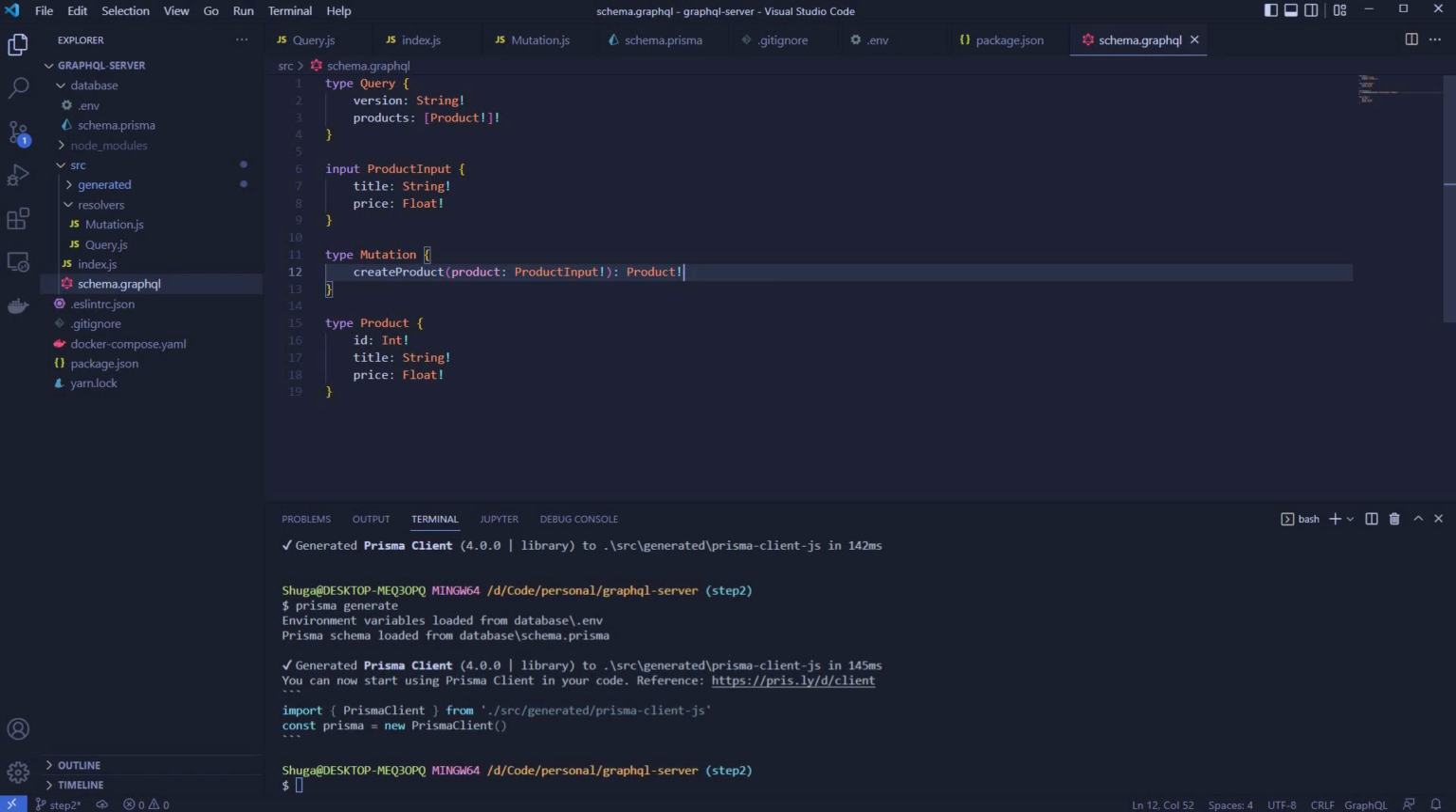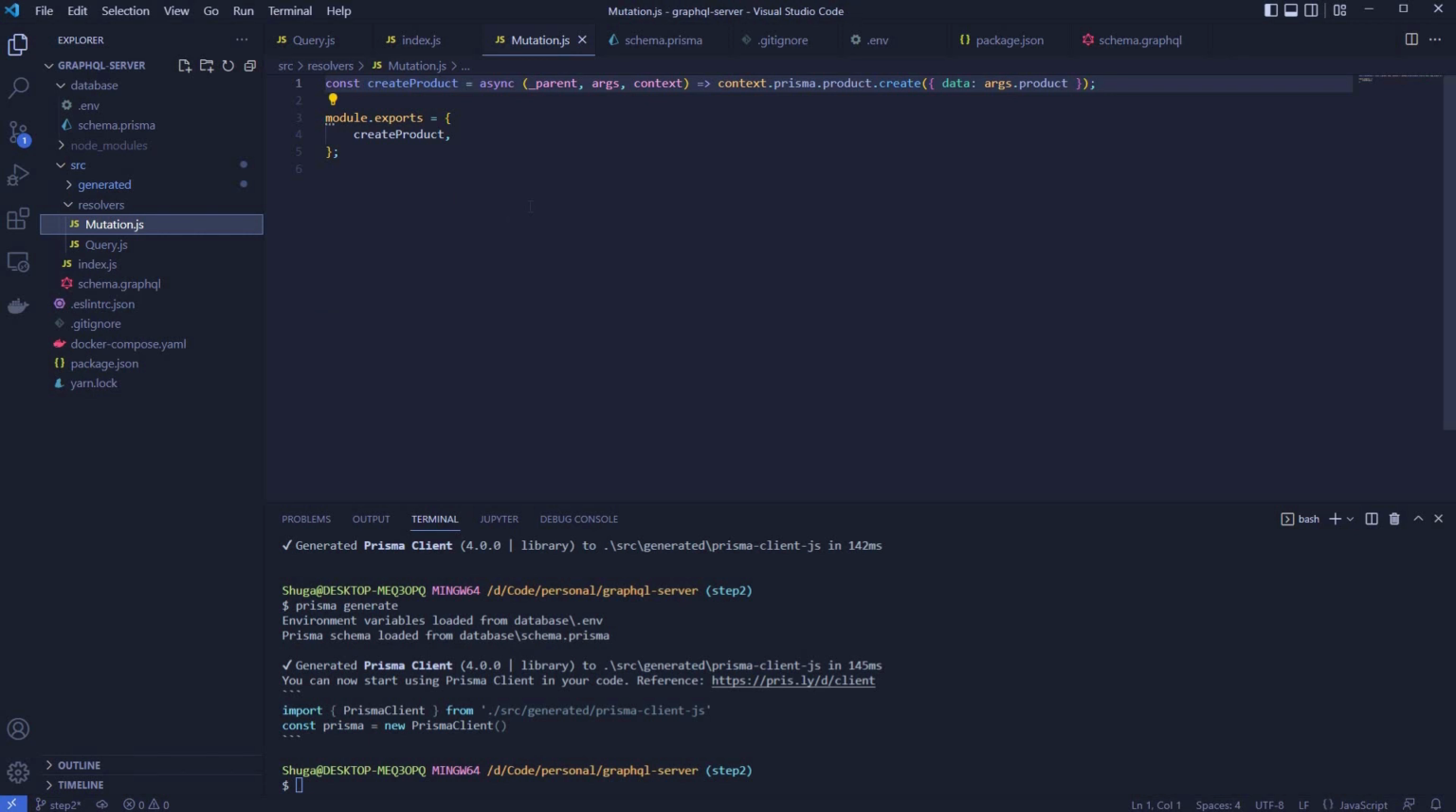Let's go back to the resolvers that conform to our schema. Right here we got a newly created file mutation.js, where we created the corresponding createProduct mutation. Here is where the args argument kicks in. There is allocated all the input of our mutation. In our case, it is object product with fields title and price. Then we should save it to the database.